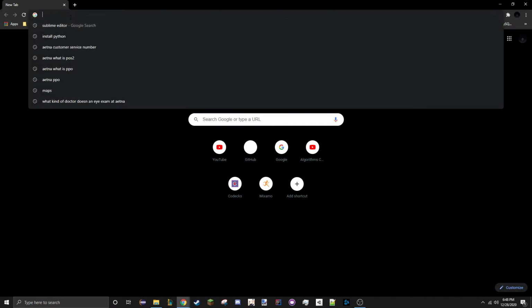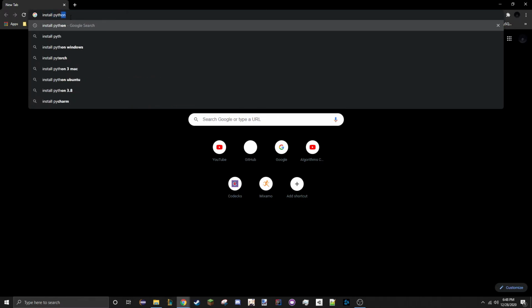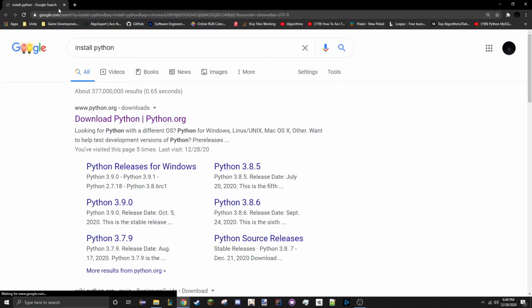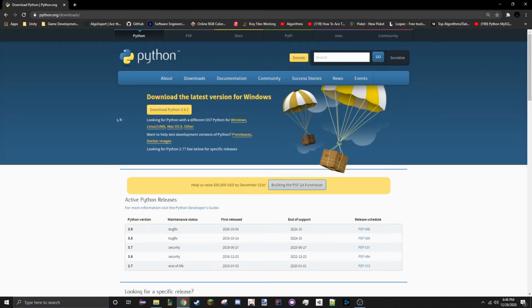Alright, so the first thing we're going to do is go to Google. We're going to type install Python, and then it'll be the first thing that comes up from python.org. So in here it says download Python 3.9.1, which is the latest version. So we're going to click that.